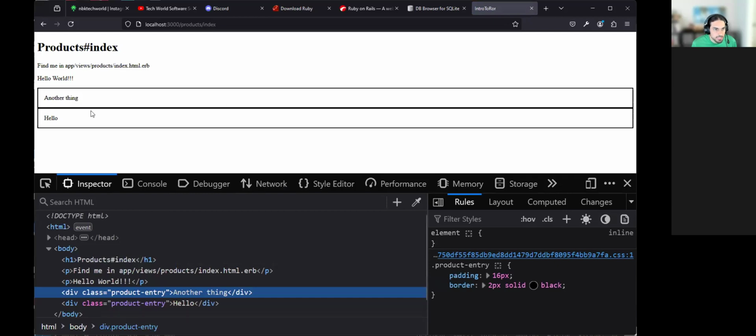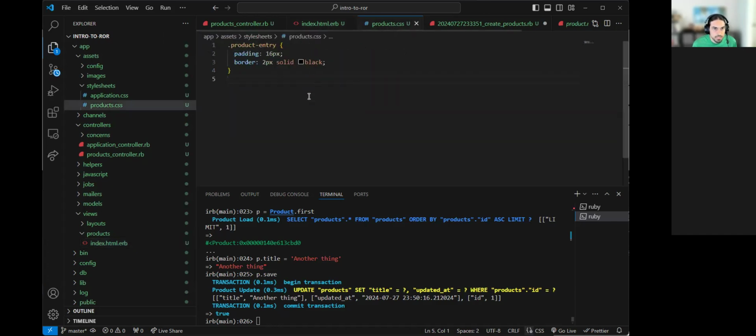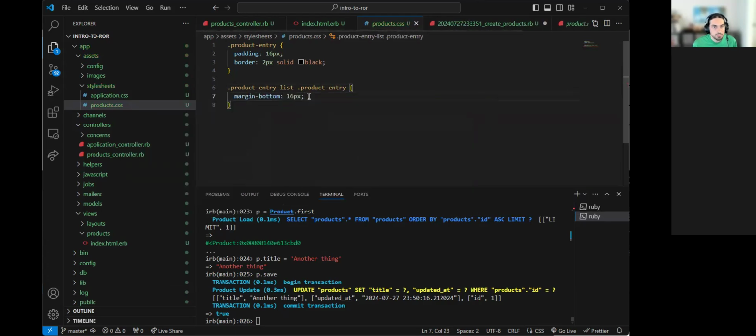If you want to make them separated, I can do that as well. I add a div enclosing the whole list, add a class, product entry list. And I make sure to close the div here. And then what I do is go to products.css. I add .product-entry-list, and everything that's inside that with a class product entry, I want to add margin bottom 16. That way they are separated. Okay. And that way I got the separation.